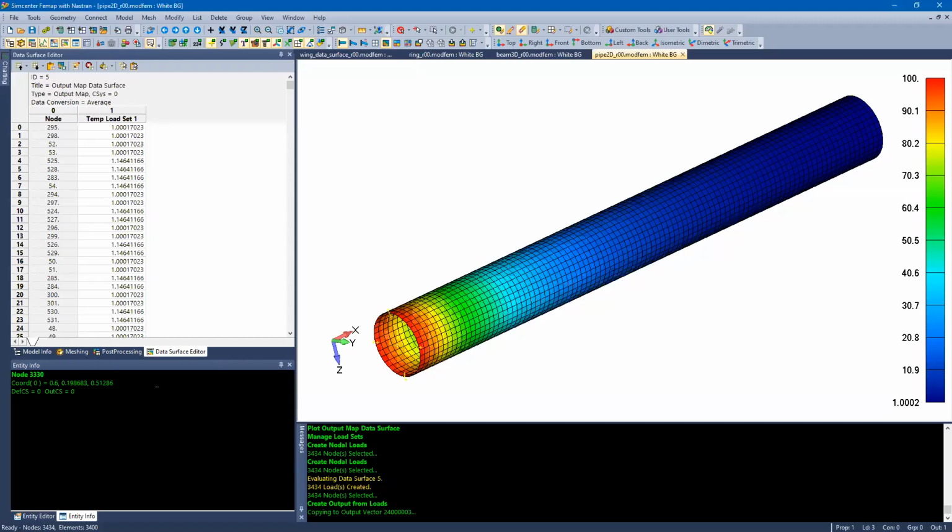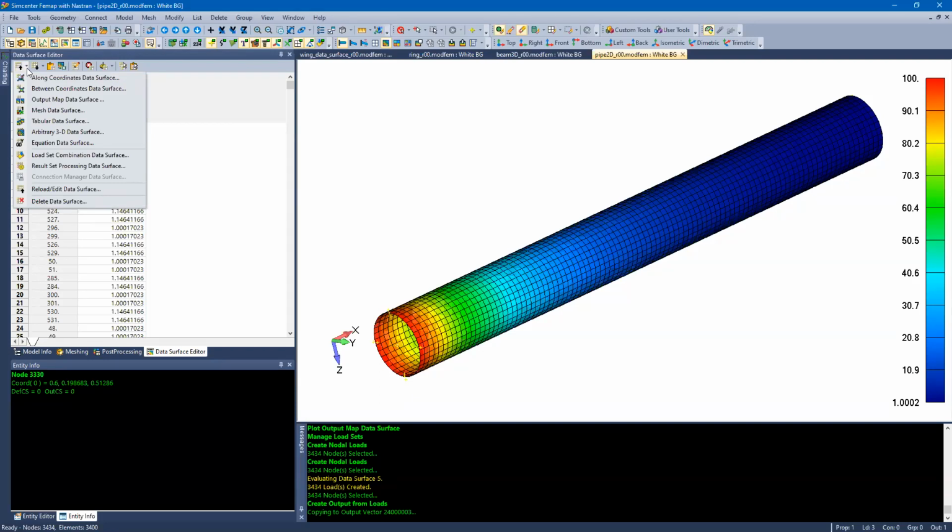Yeah, so I think that's a really good question. I really just talked about load creation. There is output to input mapping, but if you look under the Data Surface Editor window itself, under the first icon, there's actually load set combination and result set processing. And there's one that's grayed out. It's the connection manager data surface command. So those 3 are additional to creating loads.